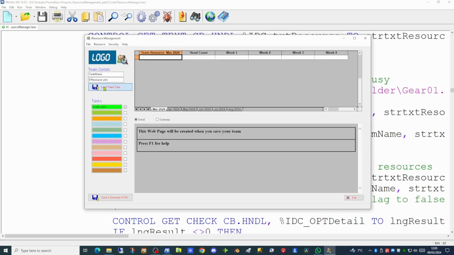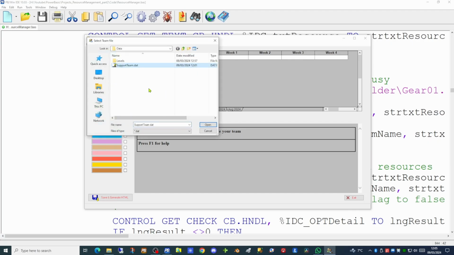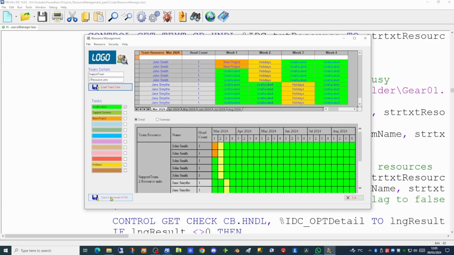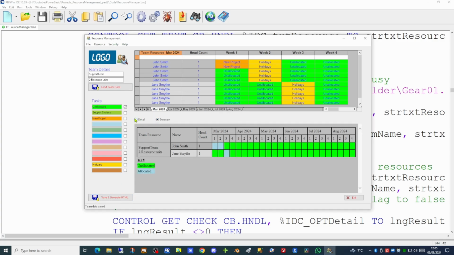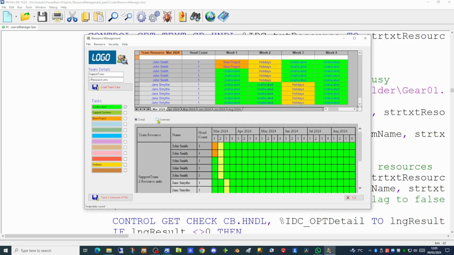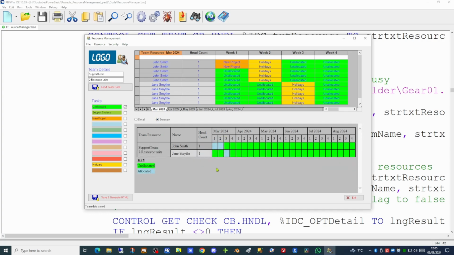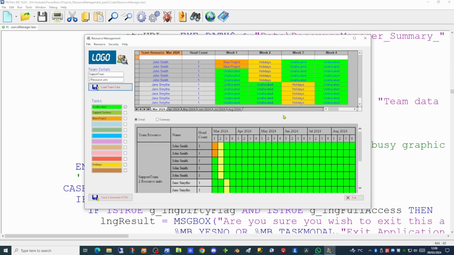So if we load up the team data, select the team, and then save and generate, we can see the detail or the summary straight away. There is no delay in generating it because these files have already been manufactured. So I will be including the source file on the zip on the website. So feel free to download it and try the application out.